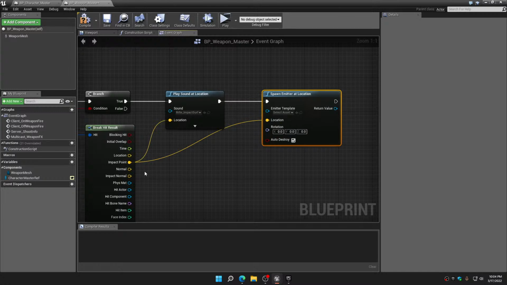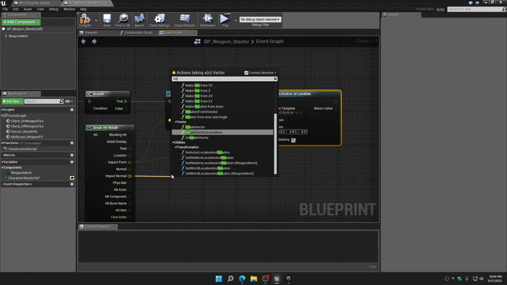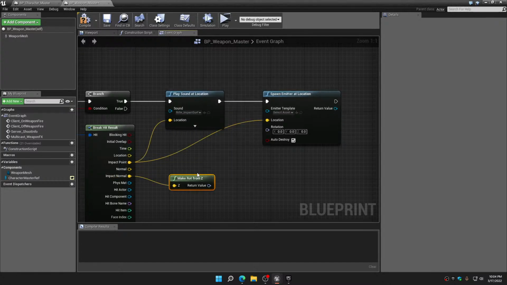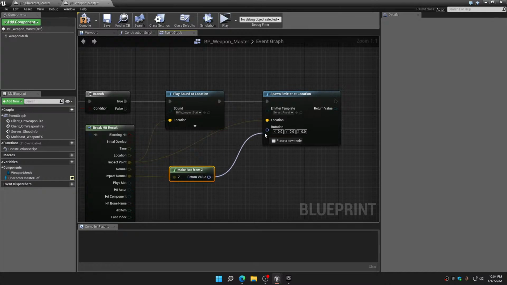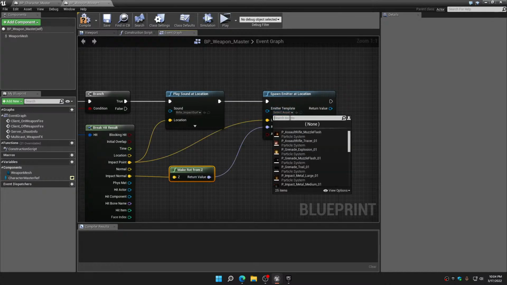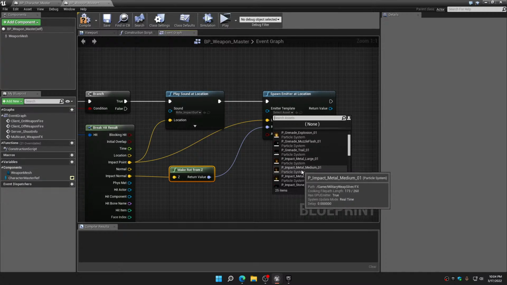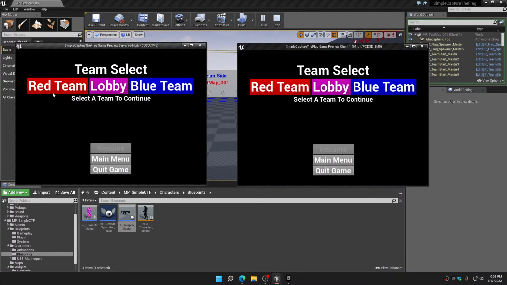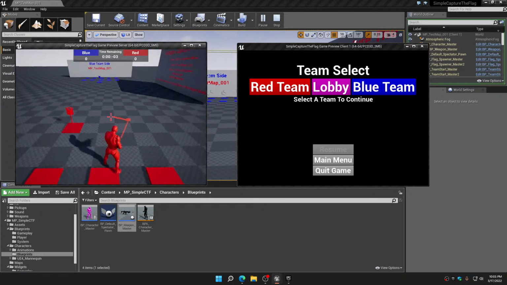The rotation, if you take the impact normal and type rot, and we will make rot from Z, and that will be the rotation. And then we just plug in an impact particle, which would be P impact metal medium. That'll be fine, I guess. And then we can, look at that.